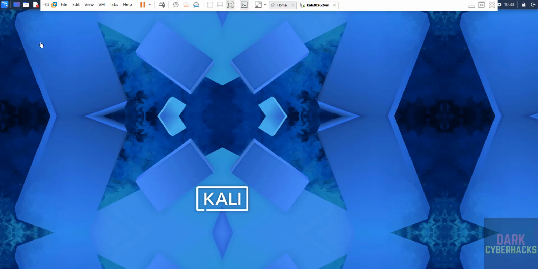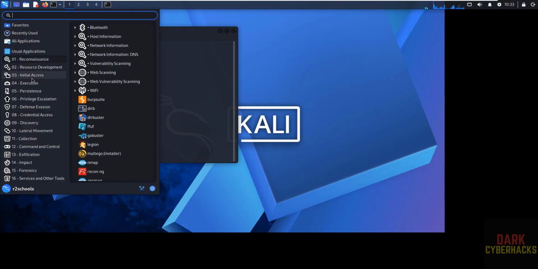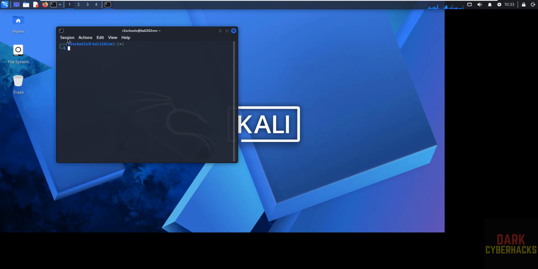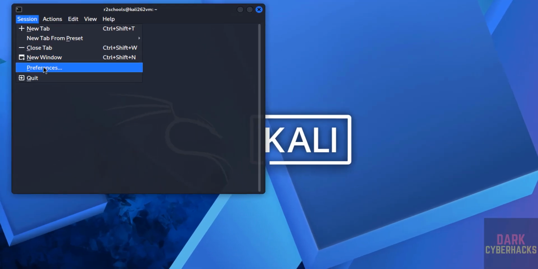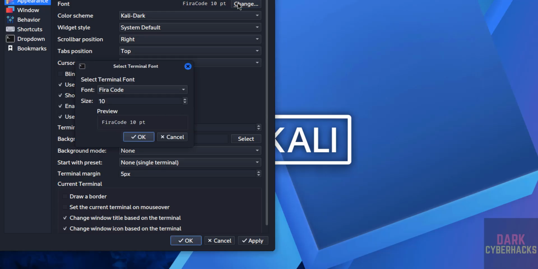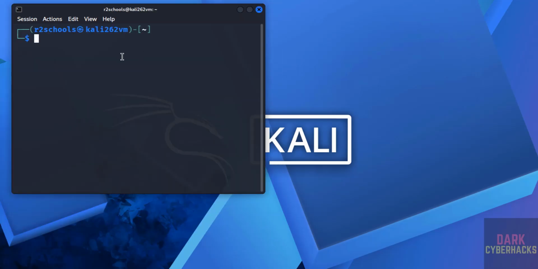Now open the terminal. Click on this application menu. See, here we have different sections. In each section we have different applications. You can practice each. Now increase the font size in the terminal session: select preferences, then click on this font change, click on OK, click on apply, click on OK. See, the font size has been increased.